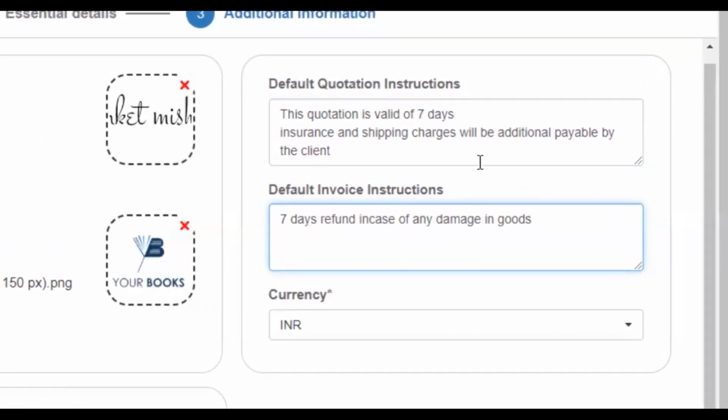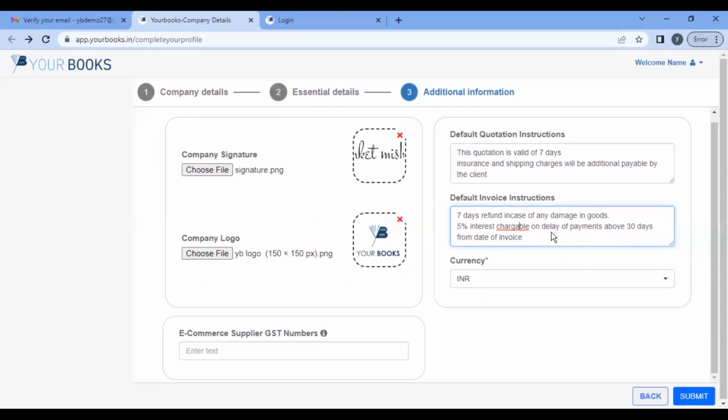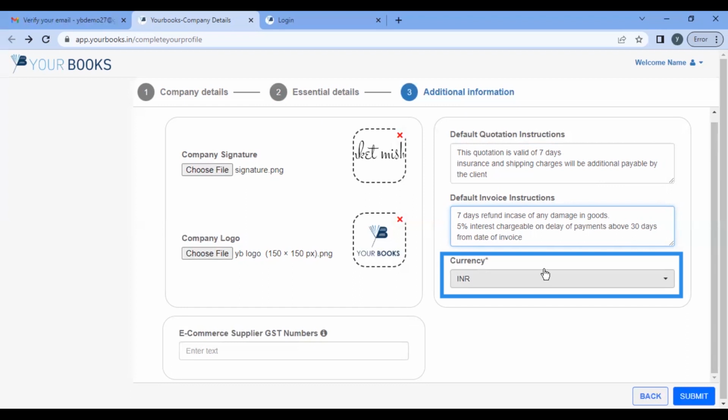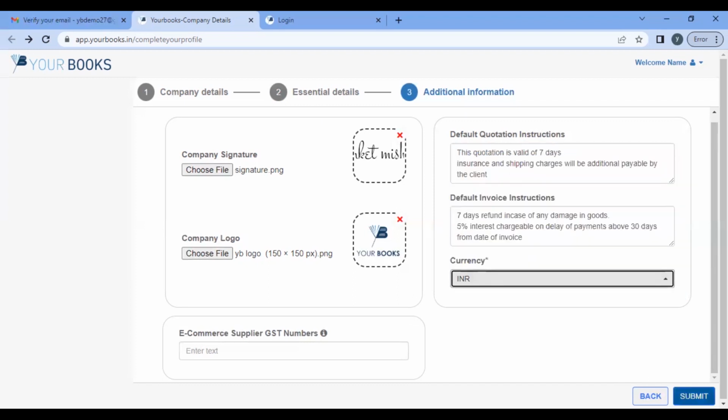Okay. And in case you want to mark something for payment delays, you can say 5%. Now, these are very specific. These instructions are very specific from business to business. You can also set your currency here. So if you're transacting in USD or providing some kind of service to external clients, you can mention that, or we'll stick to INR for now and click submit.